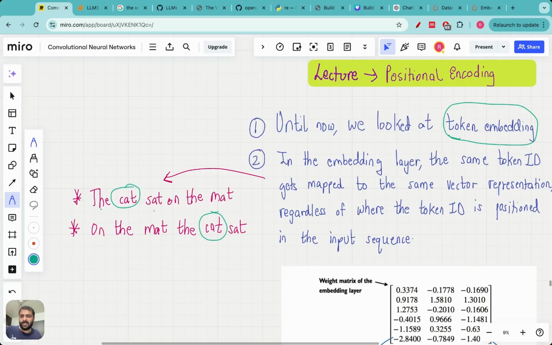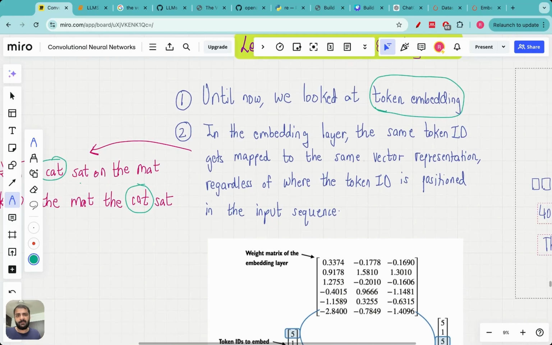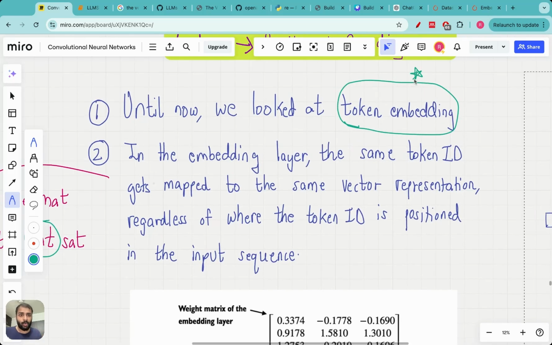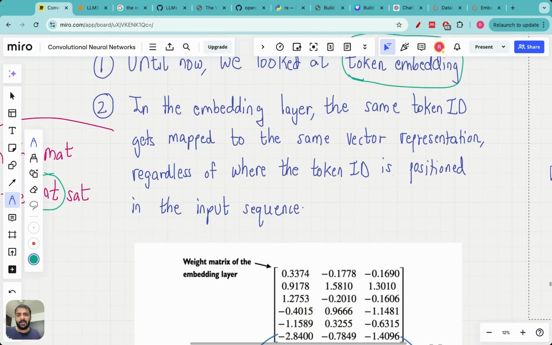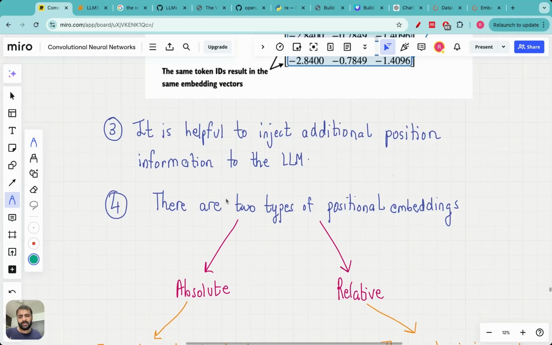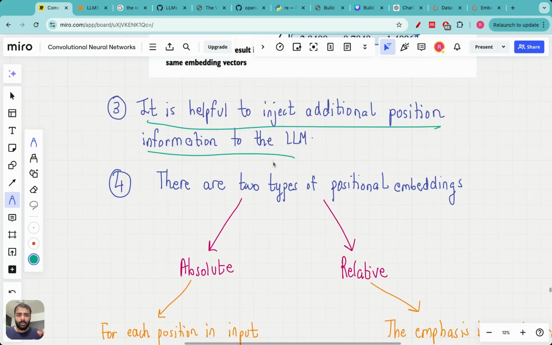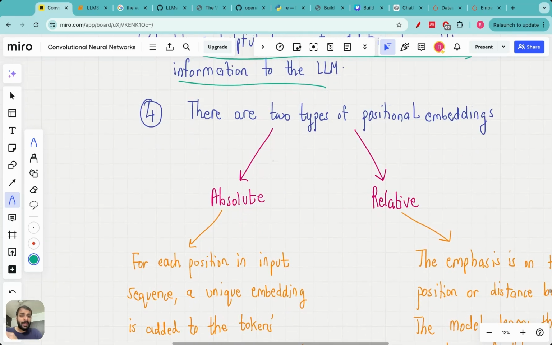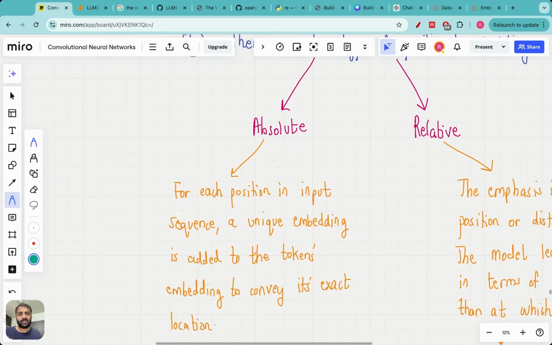It does not contain any information about the position. So the word cat comes in different positions in these two sentences. And ideally, where the position is really matters for understanding the context of a sentence. So it will be very advantageous for us if, along with encoding the semantic meaning, which we did in token embeddings, we also encode information about the position of the word in the sentence. So that's where positional encoding actually comes into the picture. The main drawback of just token embeddings is that they do not include positional information, and it is very helpful to inject additional positional information into the large language models. There are two types of positional embeddings or encodings. First is the absolute positional encoding, and second is the relative positional encoding.